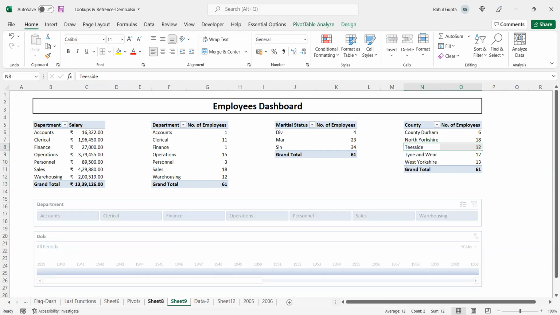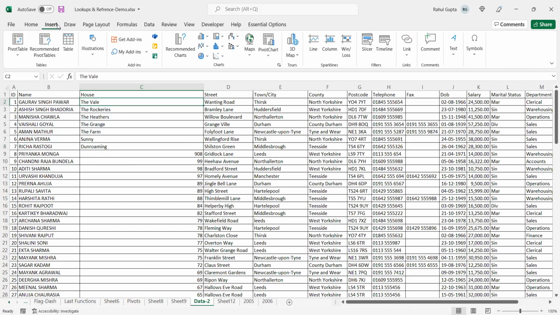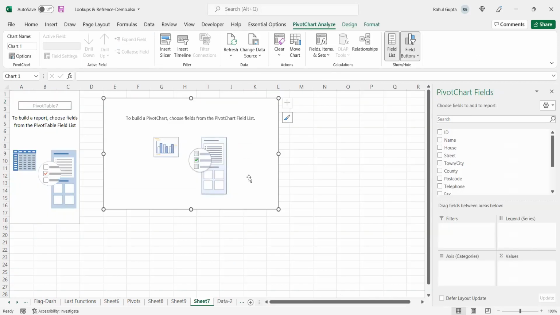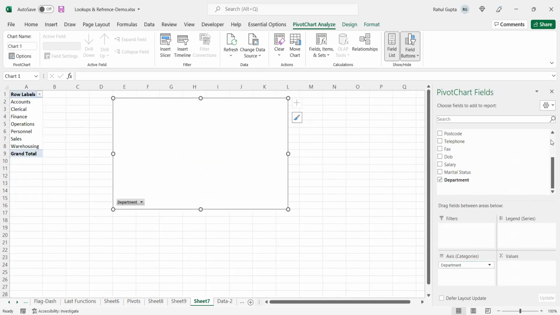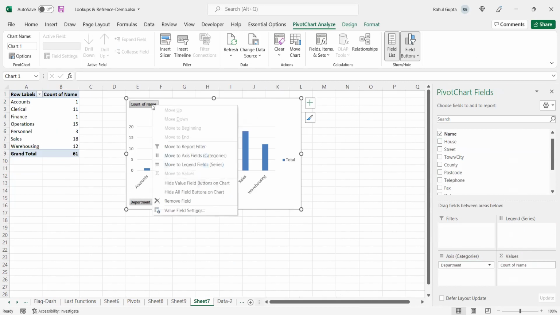So let's go back to sheet data 2. Click anywhere, insert, and this time I'm going to click on pivot chart. The same kind of format is going to open. New worksheet, existing worksheet. I'll click on new worksheet first of all. So you can see we have a pivot table as well as a pivot chart. Both are shown over here. First I'm going to select department into the axis category. And for the values, I select name and drag it into the values. Now I can see we got it. I'll just right click on it and hide the column.